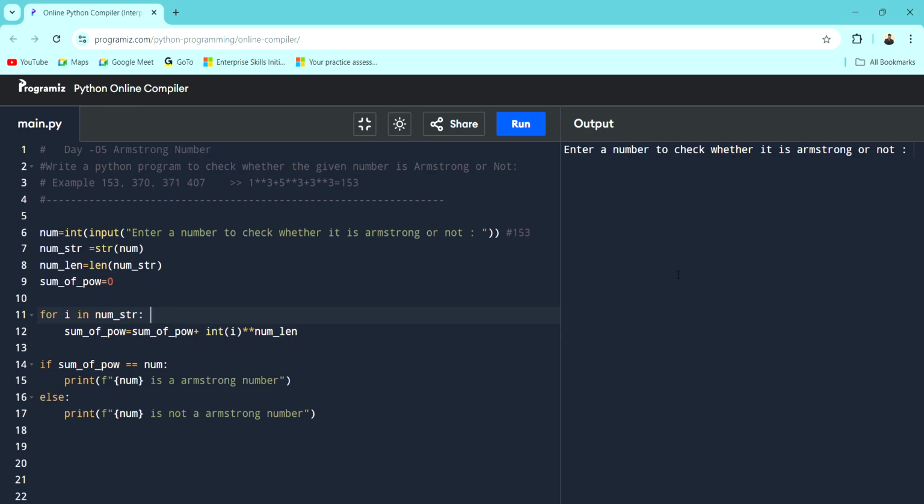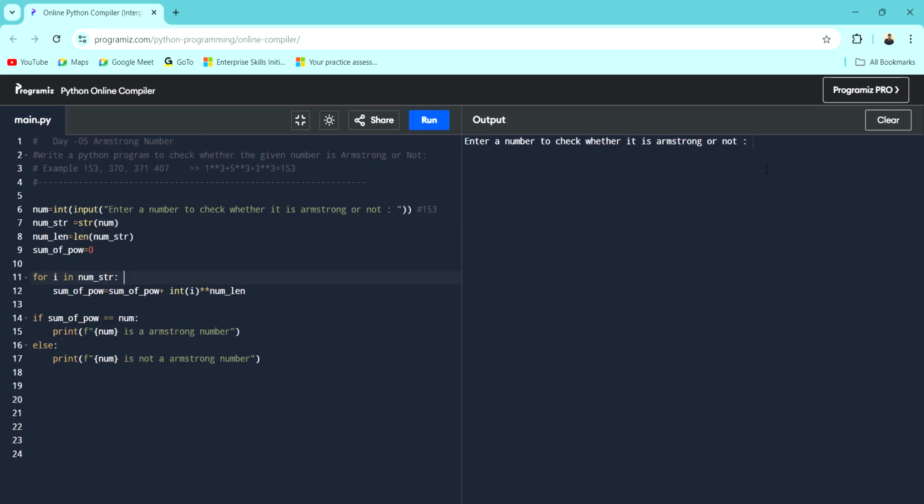So here in the output we will just type 153 and I will just hit enter. Yes, we got the answer. 153 is an Armstrong number. One more thing we will check, like 407 we will check. Okay, it takes a little time to execute.